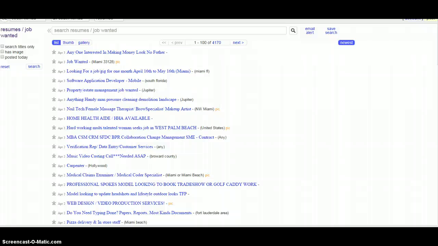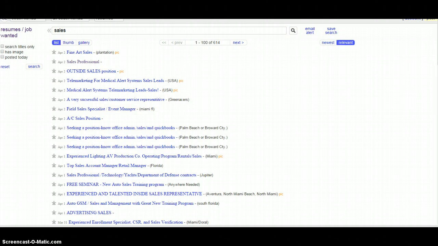So what I like to do is narrow that down. My industry, I'm looking for people who have experience in sales. So I'm going to come up here to this search area, and I'm going to type in the word sales and click the search icon. And as you see, it's currently displaying the first 100 resume posts out of 614 that include the word sales either in the title, in the resume, or in the description.